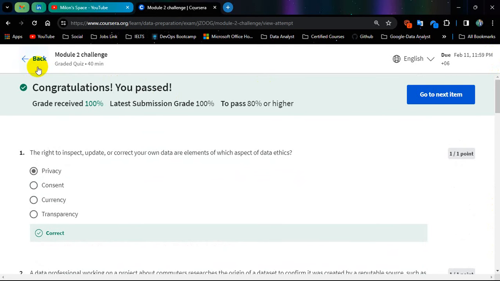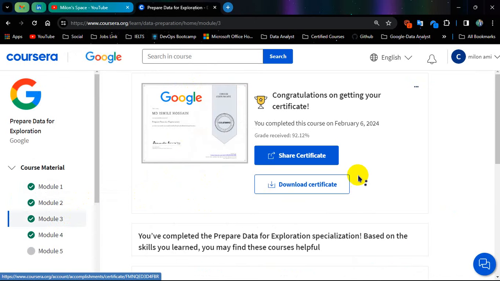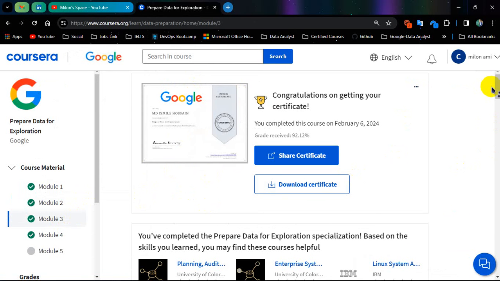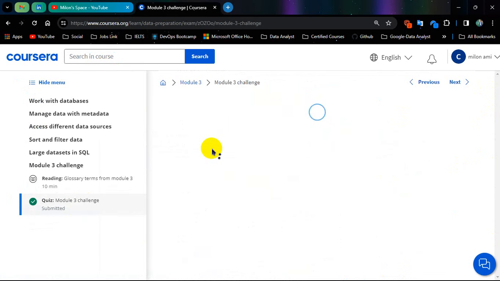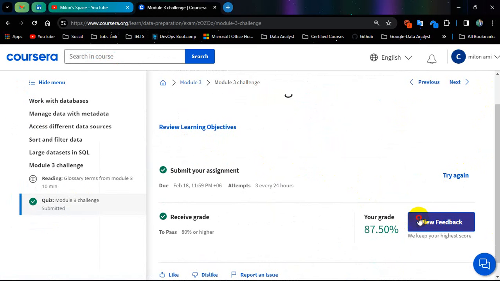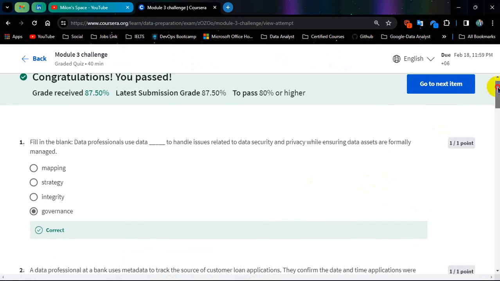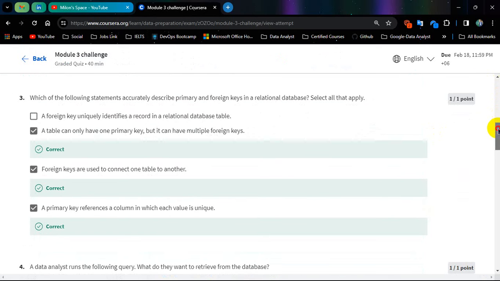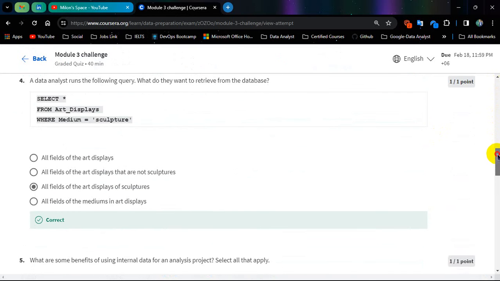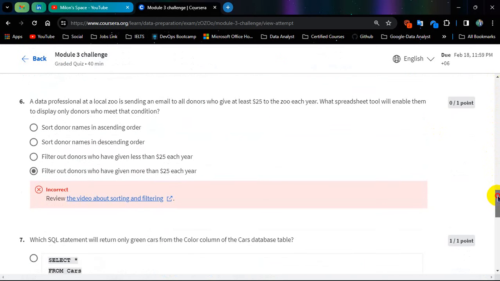This is the module 2 challenge. If your question is not common here, I have a doc file where you can get so many questions there. So just keep patience. This is module 3 challenge. This one answer is this.